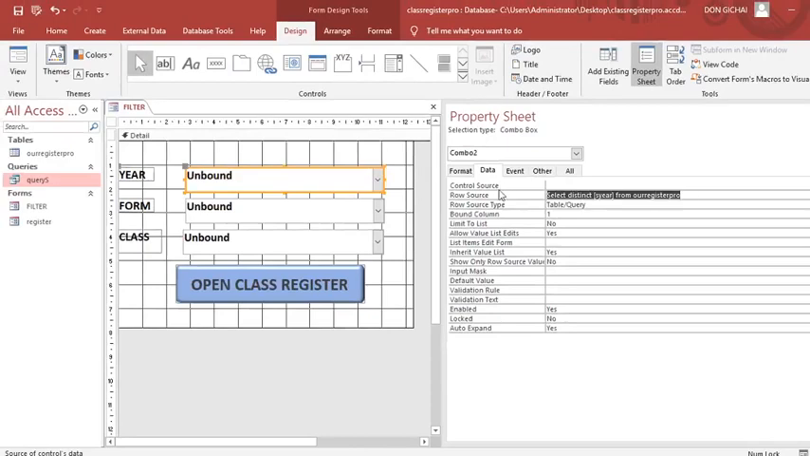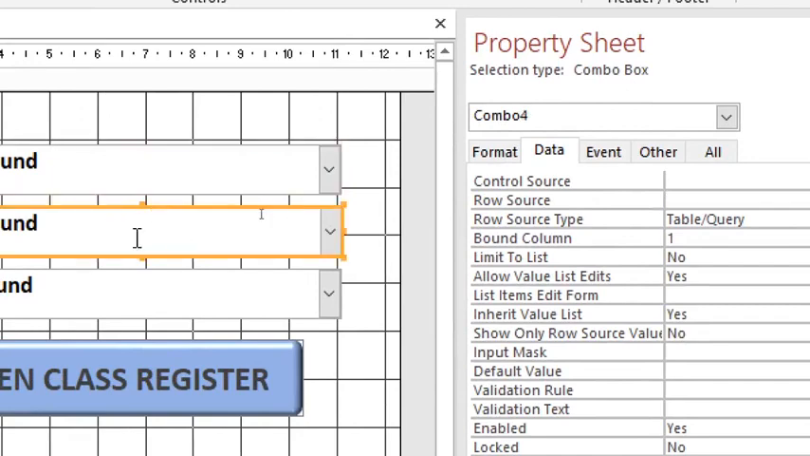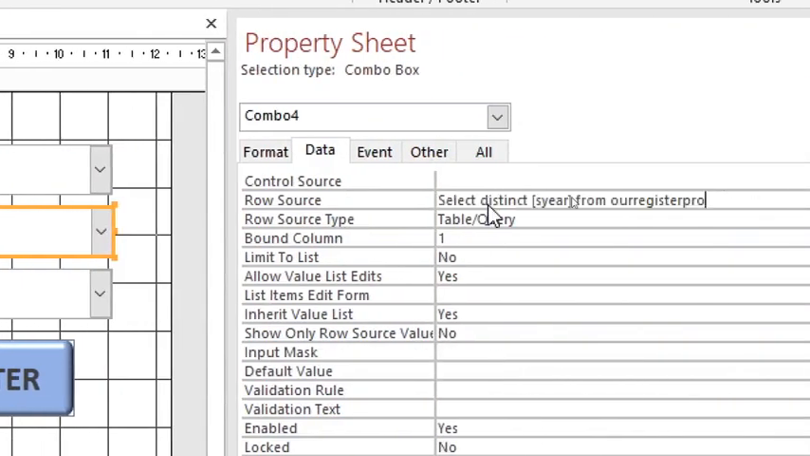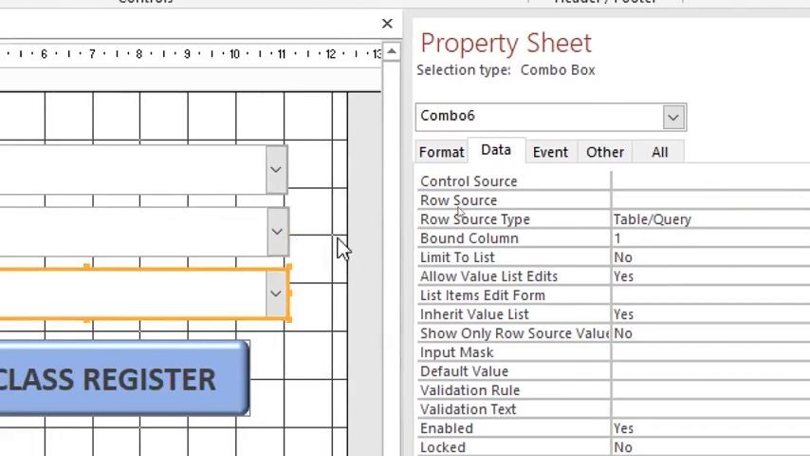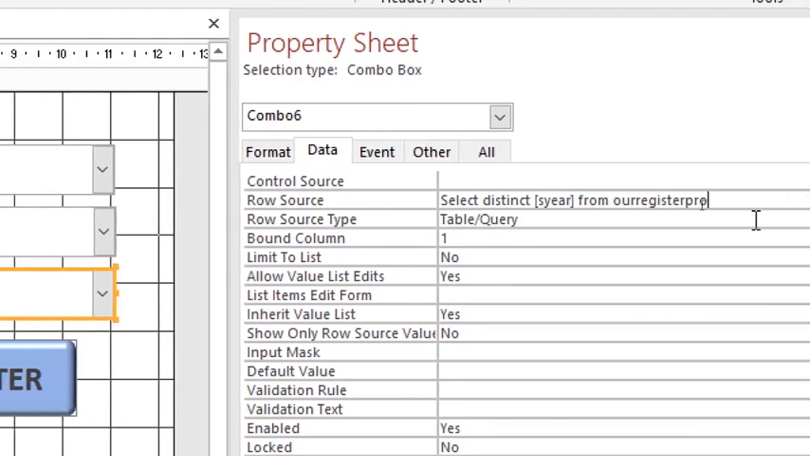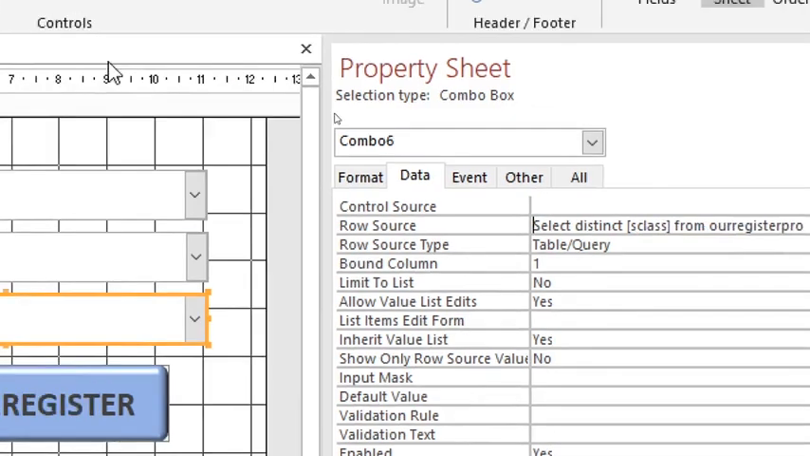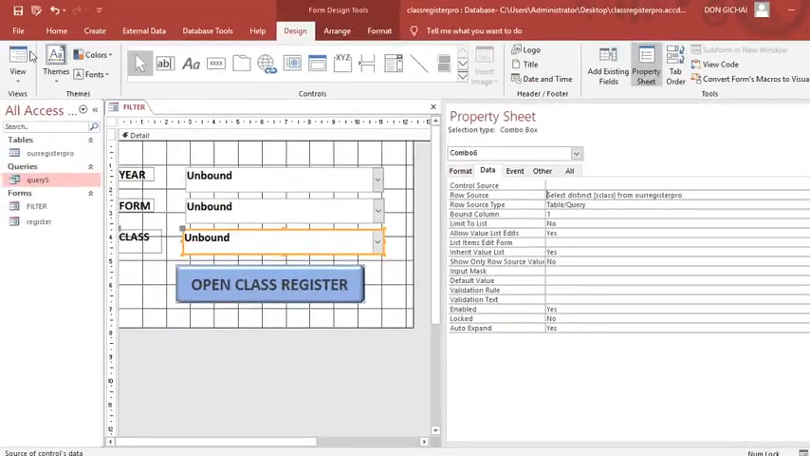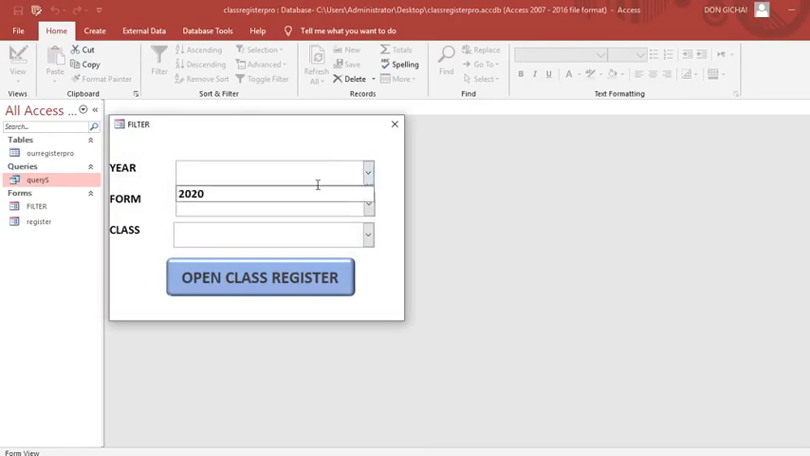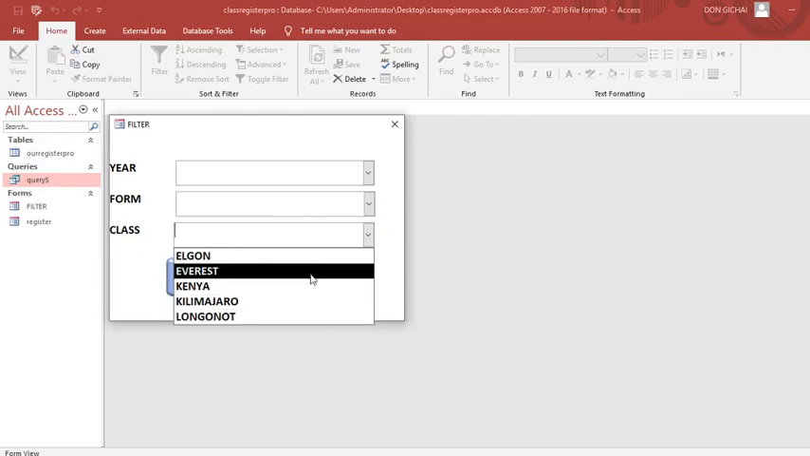Therefore you can just copy this statement, then go to the next one. The next one is form, therefore you just paste. Therefore you are selecting not S year now, but S form. You're selecting S form from the same table, then we go to this one, we paste. We are now selecting S class, then save that one. Then we can see what we have. Therefore you can save and run, and when you click, you can see it is reading the year. Now form is reading the forms, class is reading the classes, the 5 streams.